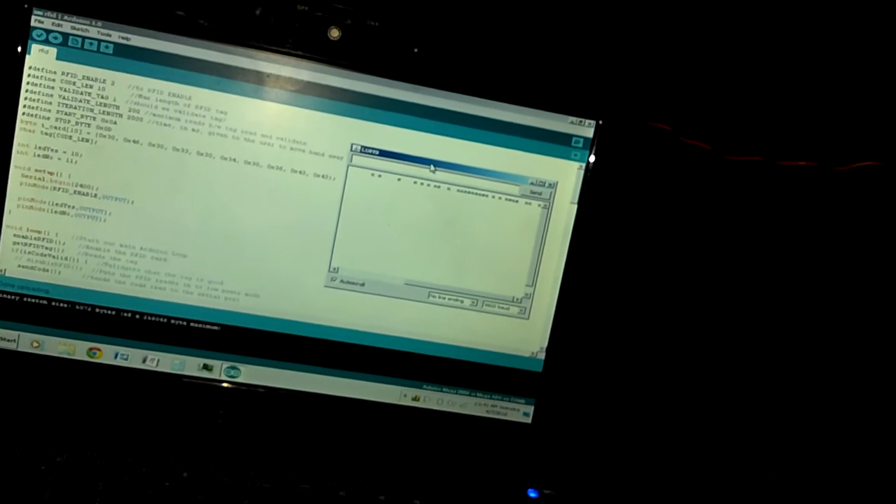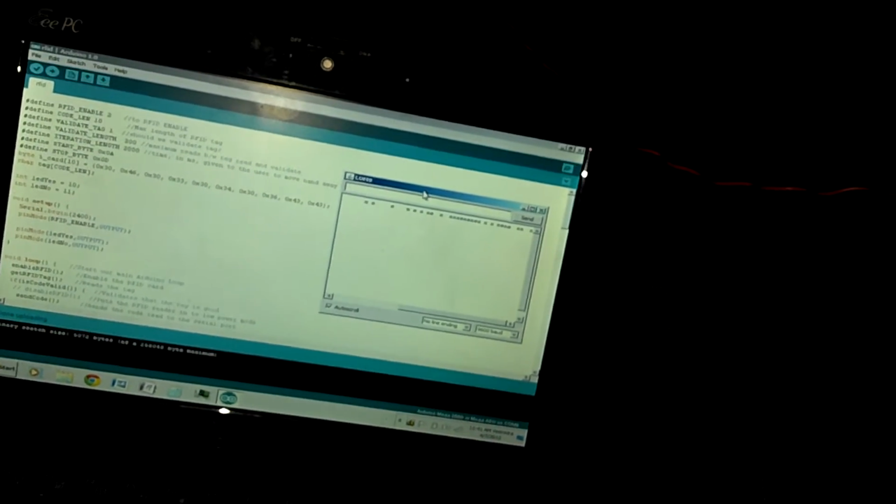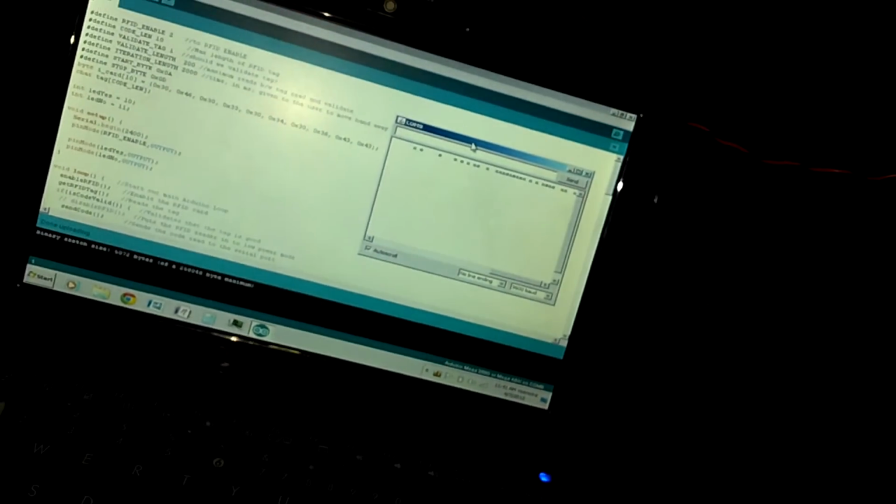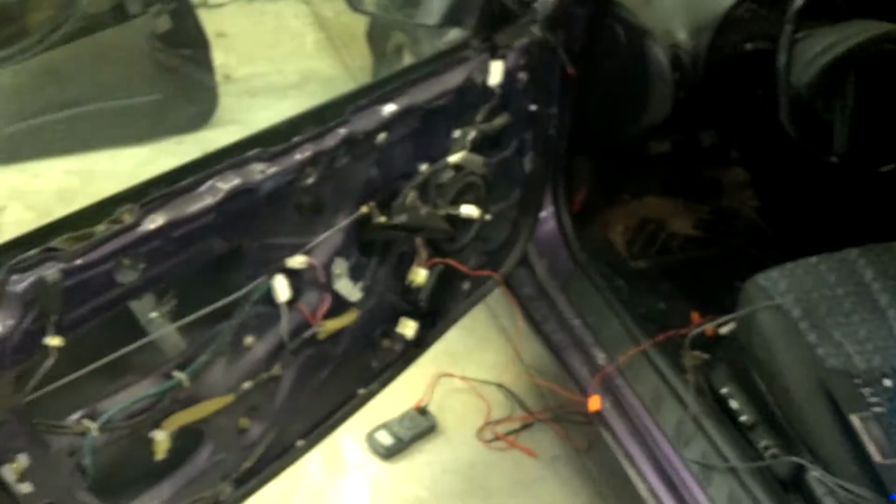You see on the serial read right there, data that it receives. And it sends it over there. So yeah, now just gotta hide the wires, put the door back together, and it'll be good to go.